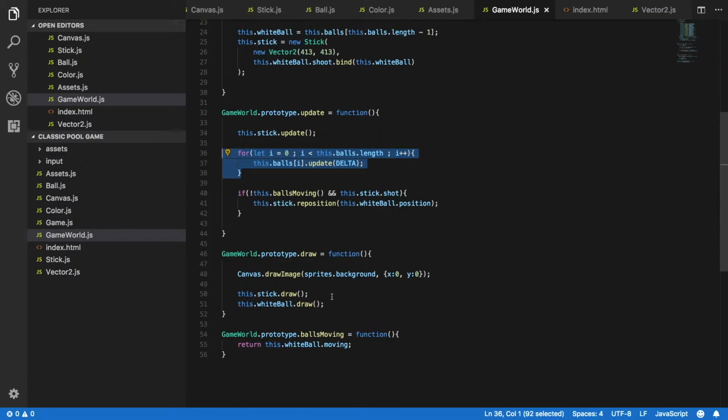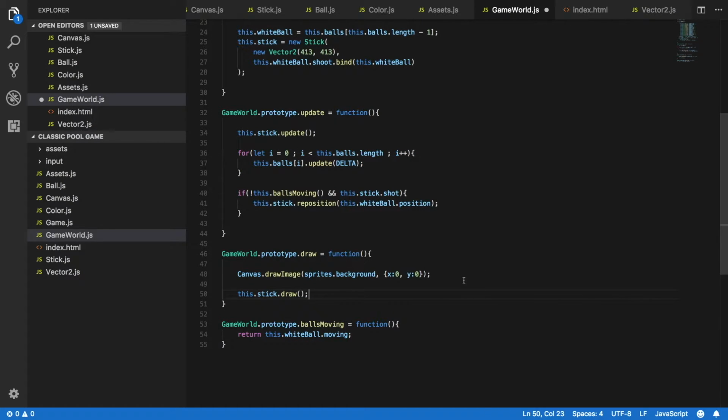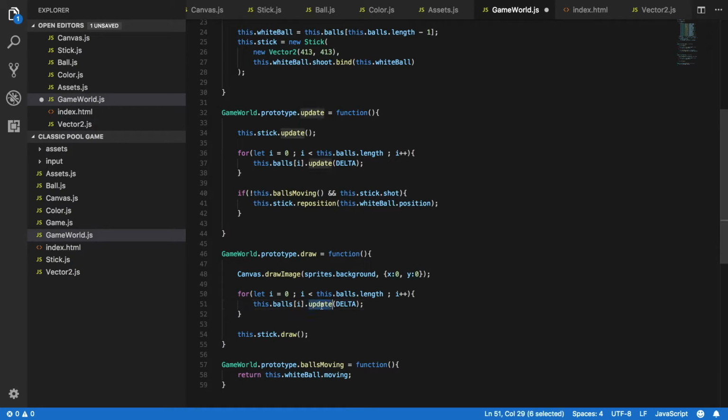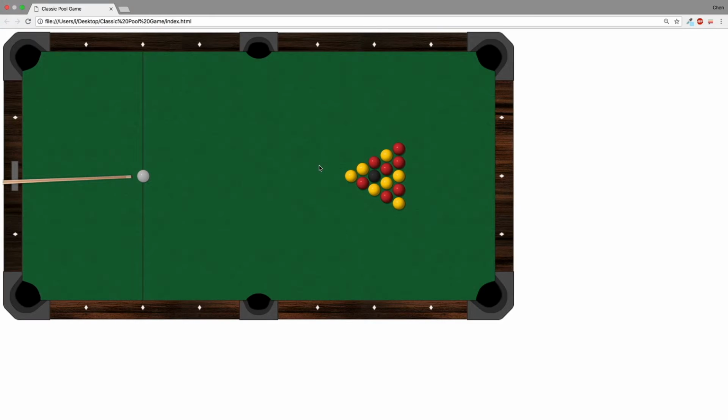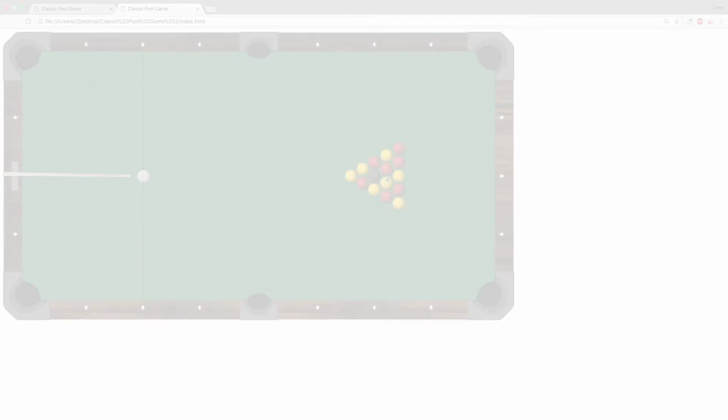And let's copy that and paste that in the draw method. So we can loop over the array, and instead of calling the update method, we can call the draw method. So back in our browser, finally, you can see that our setup, at least visually, is pretty much complete.